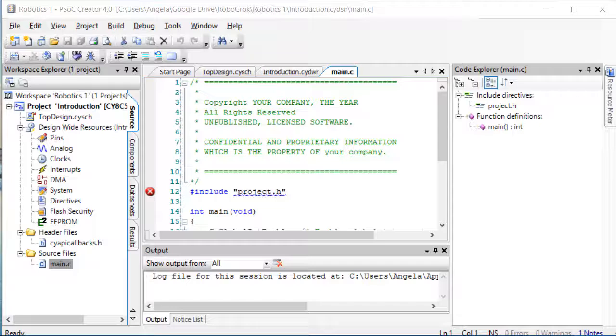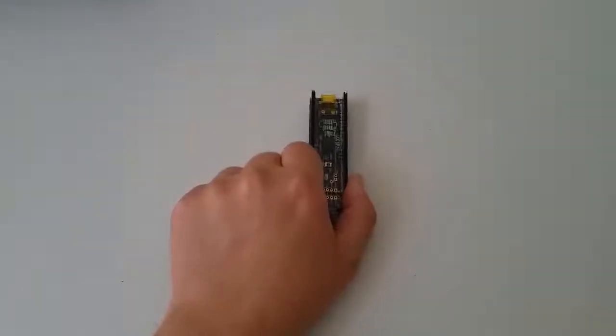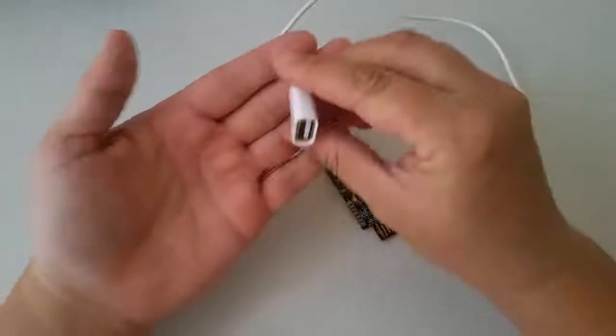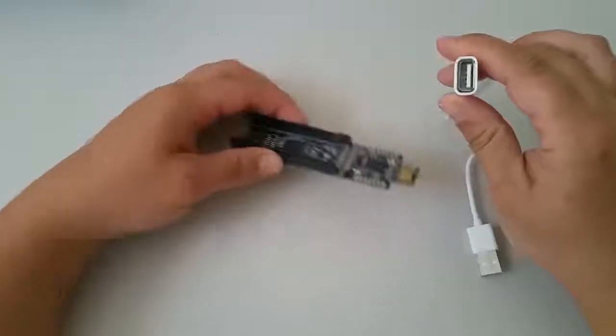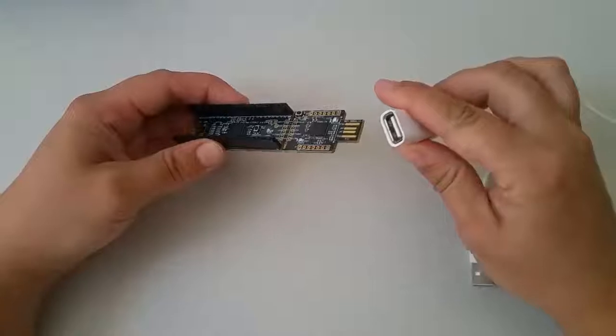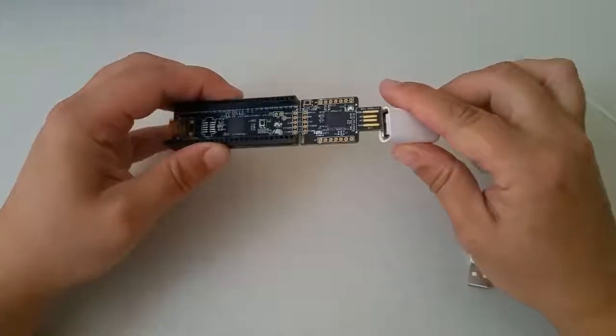Before we go any farther in writing our first code, we want to do a little test to make sure that we've set up the program correctly. Get out your PSoC microcontroller and the USB cable that came in your kit. We're going to first plug in the PSoC into the USB cable like this.